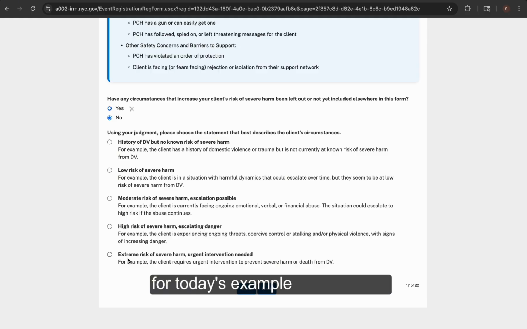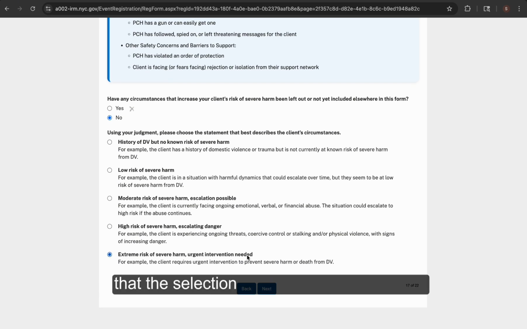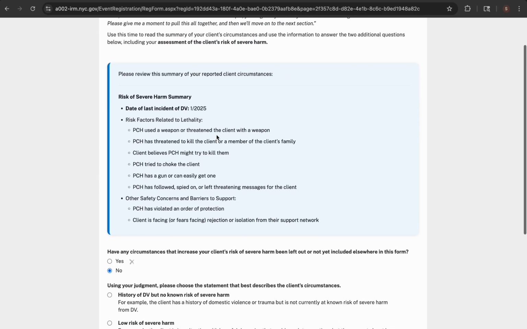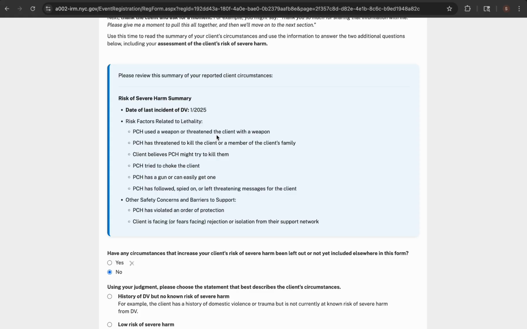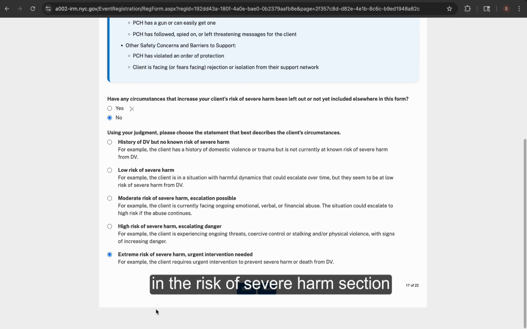For today's example, we'll use that, but the example for that is that the client requires urgent intervention to prevent severe harm or death from DV. I'll select that. And also important to note that the selection team trusts the advocates to make their assessments of the client's risk of severe harm from knowing the client's DV history and from using the answers to the questions asked in the risk of severe harm section.